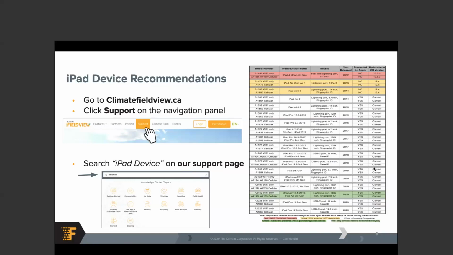To figure out what iPad you have, you can just take off your case and look at the back. There'll be a very small number towards the bottom of your iPad. So you can check there to see what version you have.